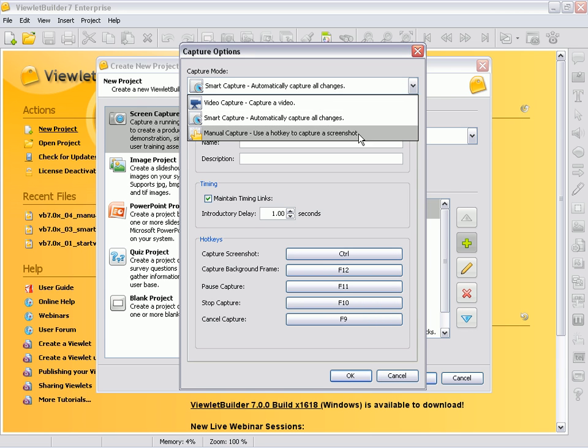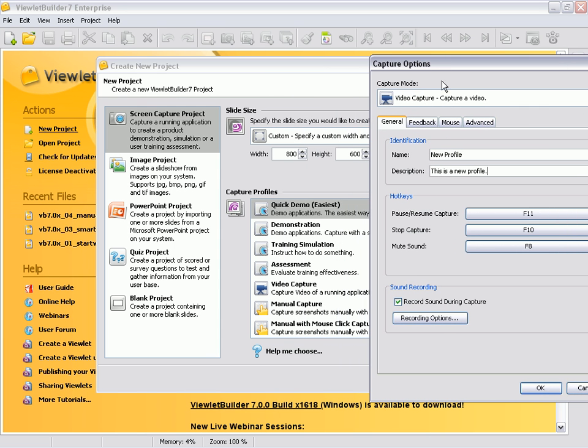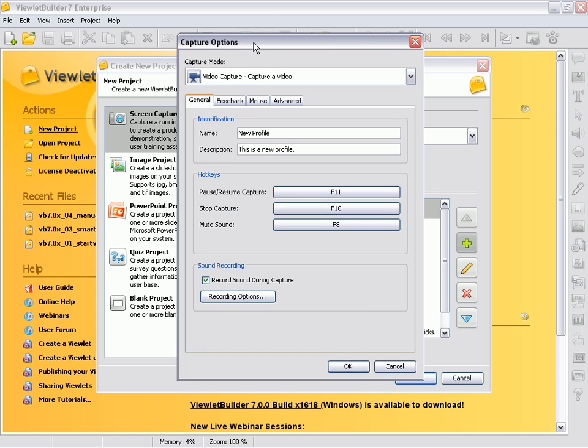Now, depending upon the capture mode selected, for example, video capture, this will determine the additional tab options available for the capture session. So, for example, if we choose a capture mode, we can give our capture profile a name. And then we want to give it a description. And let's move this off to the side so we can see where this comes up here. So our name would appear here, like Quick Demo Easiest, and our description would display below it in the Capture Profiles list. Then we can go through and choose whatever other options we want.